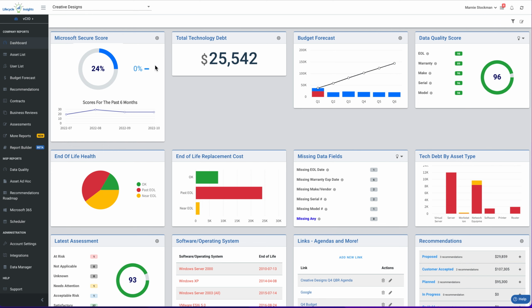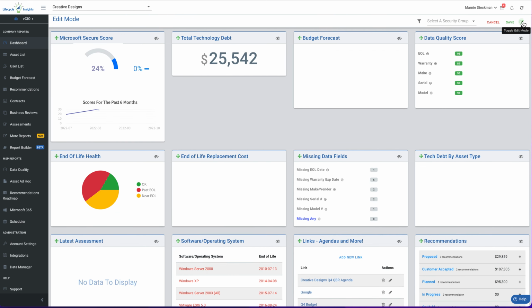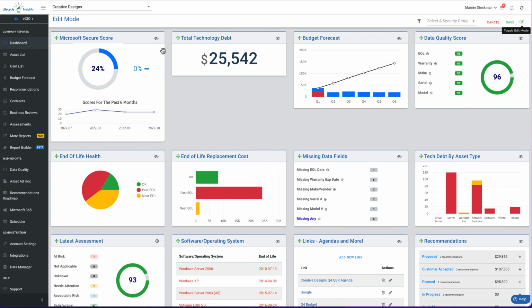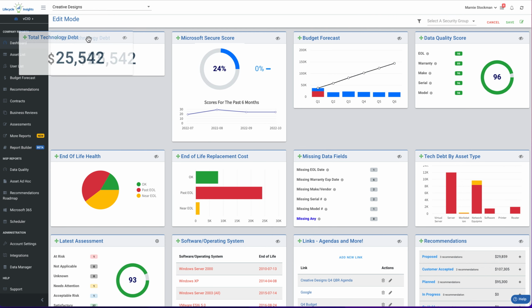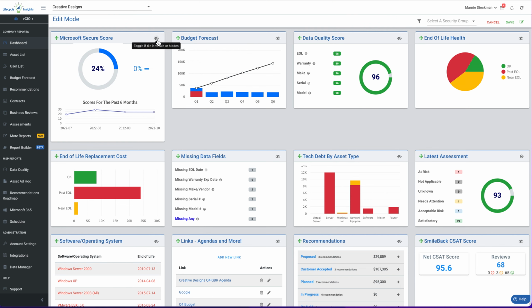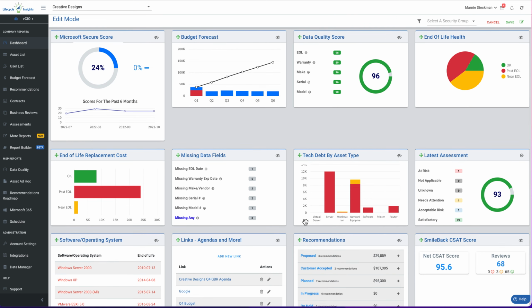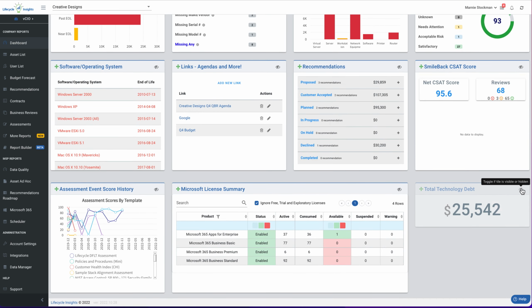So if you want to edit the dashboard, in the top right corner under your name, you'll see the edit icon, and you put it in edit mode. So you can drag and drop tiles around, you can choose to hide them from view, etc. If you hide it from view, they'll populate at the bottom. If you want to bring them back later, you can bring them back that way.